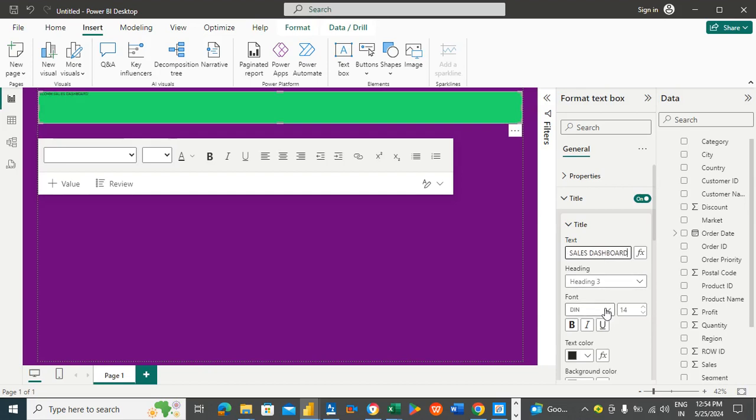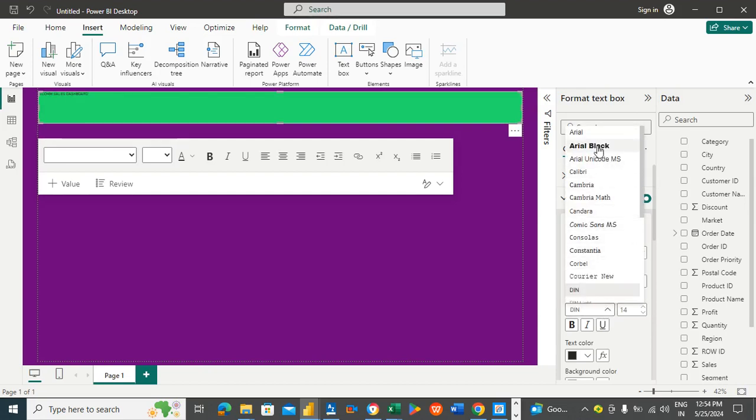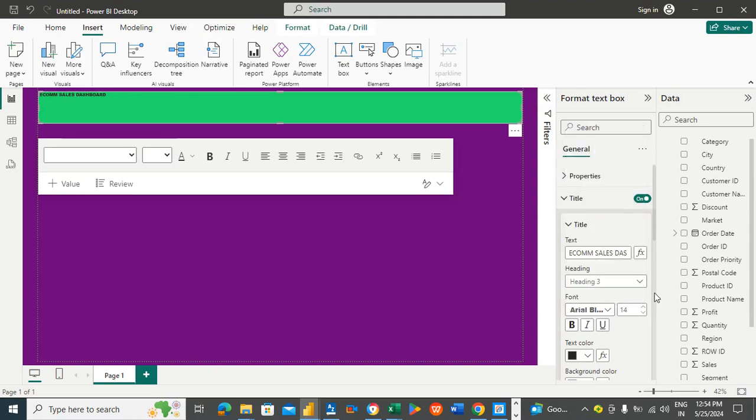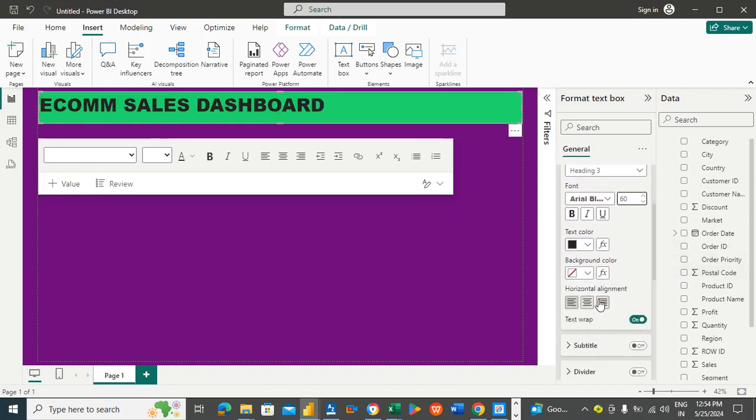and I will select the font type to be Arial black because this is professional and at the same time attractive. This is my preferred choice of fonts mostly. I will increase the font size. You can do this here, and I will make sure that it is aligned in the center. Okay, perfect.